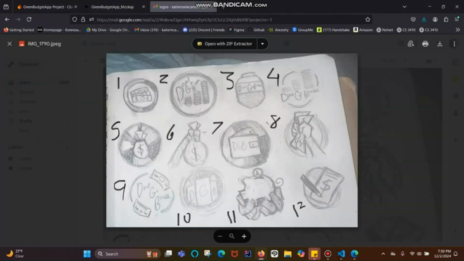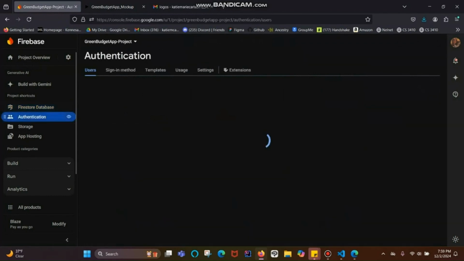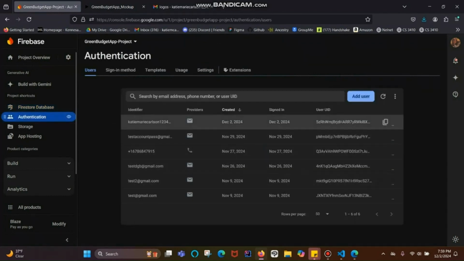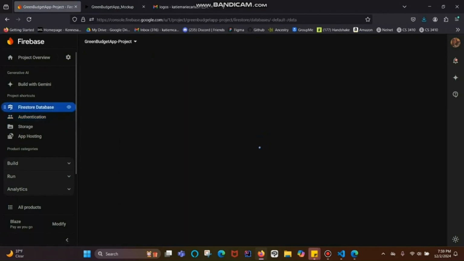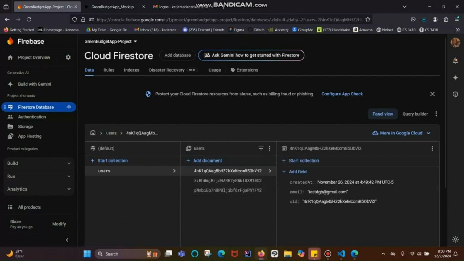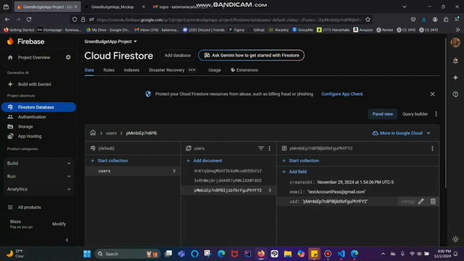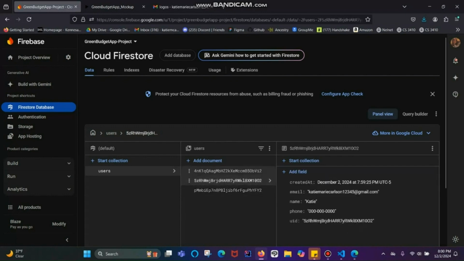Just to show you, it shows up in Firebase as a user, and it shows up in the Firestore database under users as well.